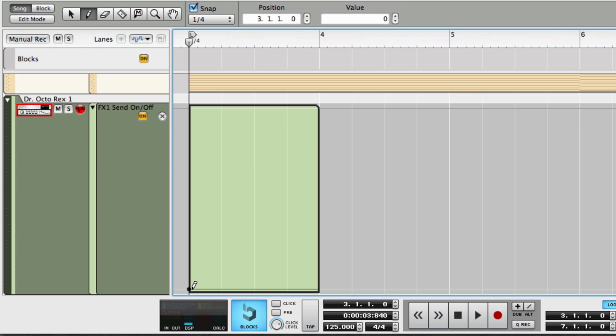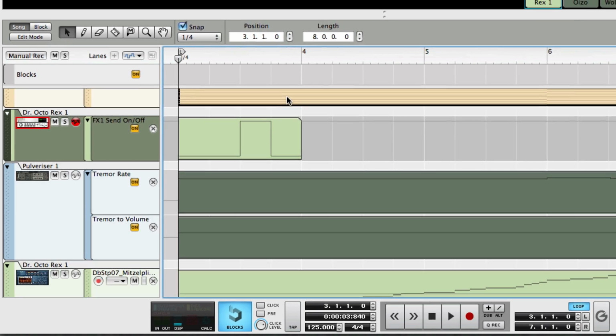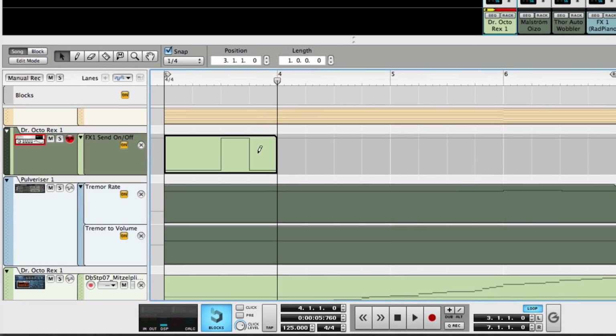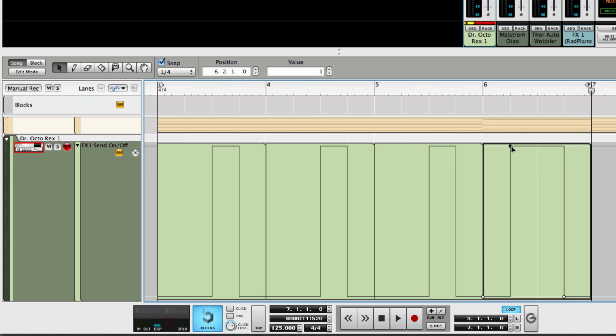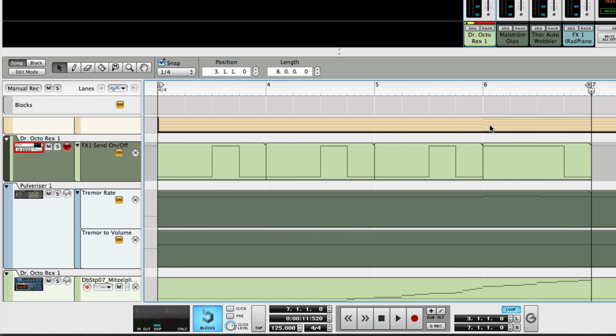Down low is off and up high is on. And I'll just enable the Effects Send on beat 3. And then copy and paste the clip across 4 measures. And on the 4th measure, I think I'll have the effect enabled for the first 3 beats of the measure.